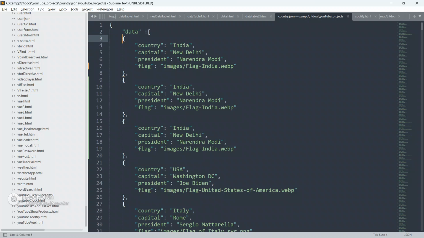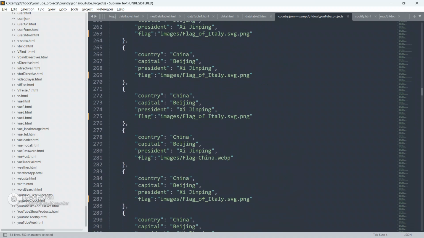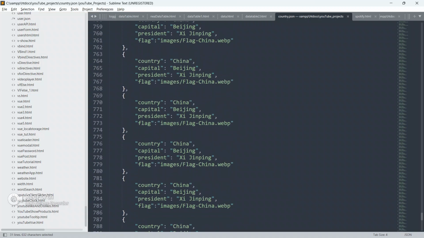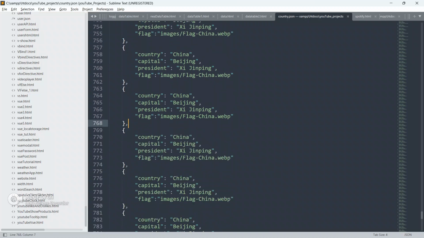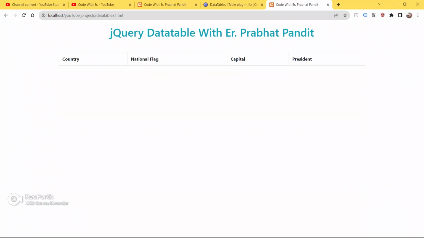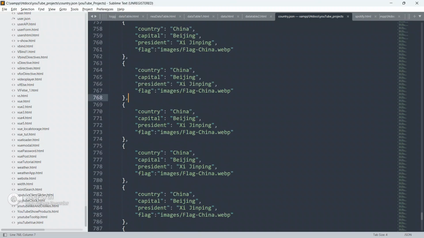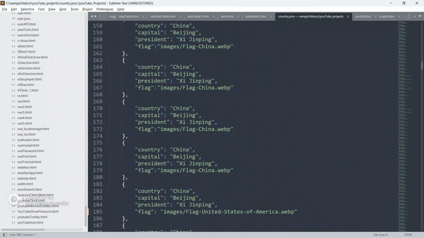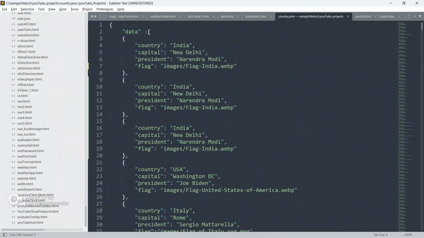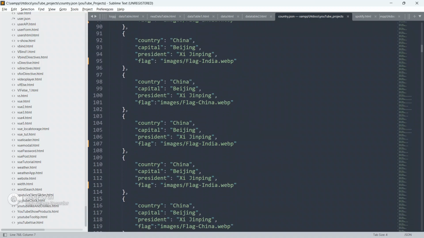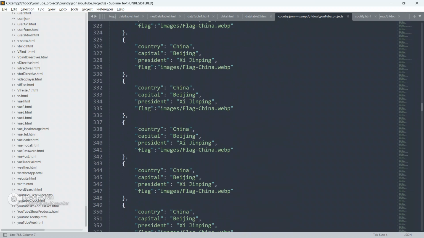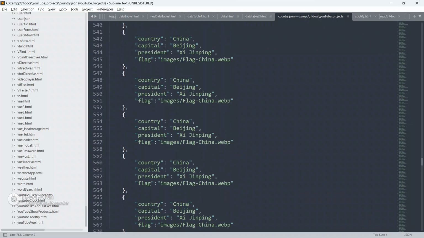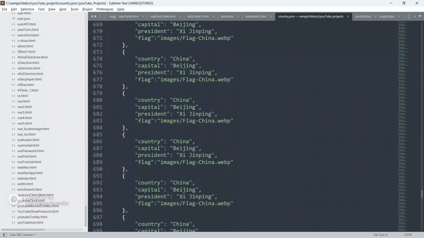Always remember, the JSON file is always in key value pairs, and here is the data, and this is the object of data. As you can see, this is a very huge amount of JSON data, and I am going to display all of this data in our table by using jQuery DataTable. See the amount of data in this JSON file. It is very large and very huge.